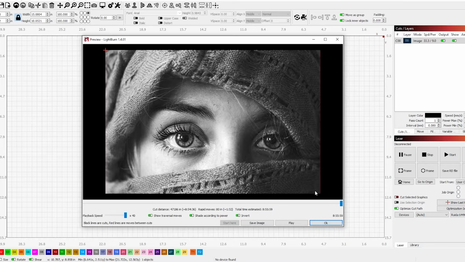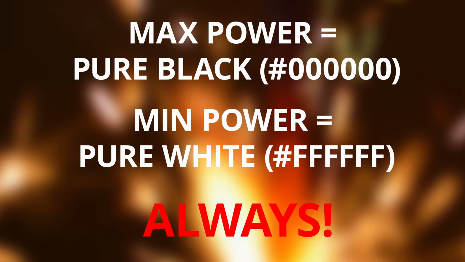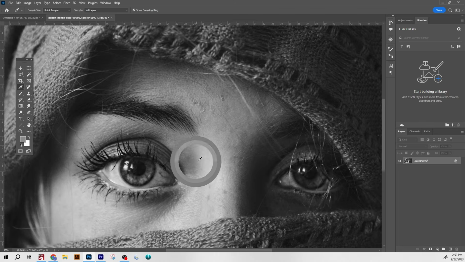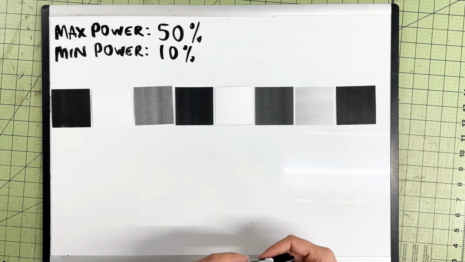And I wish we lived in that world, but sadly we do not. LightBurn will always peg your max power to pure black and your min power to pure white. The problem with that is your image might not have any pure black or pure white in it at all. Alright, back for another quick whiteboard demo, this time with grayscale mode.